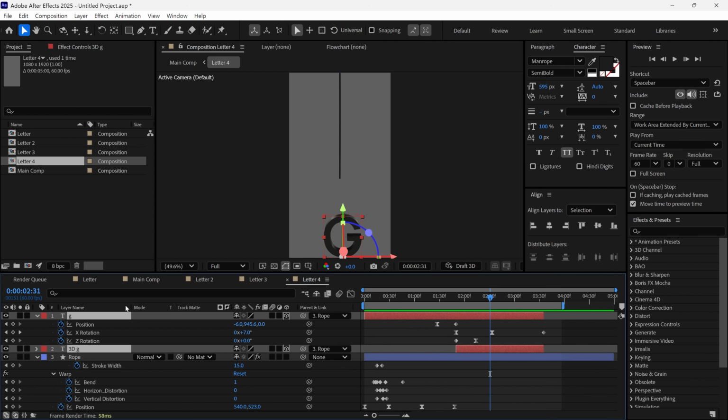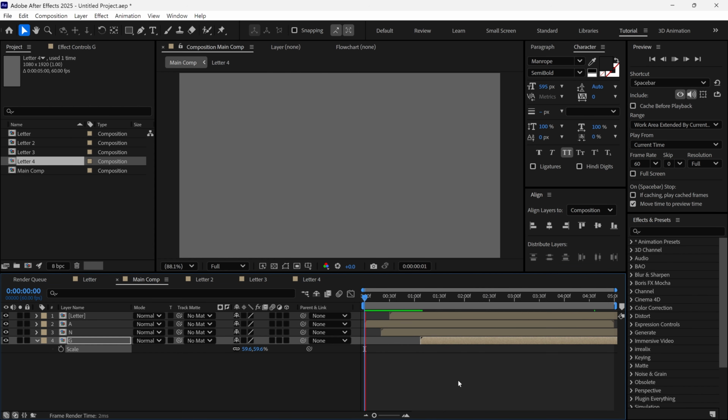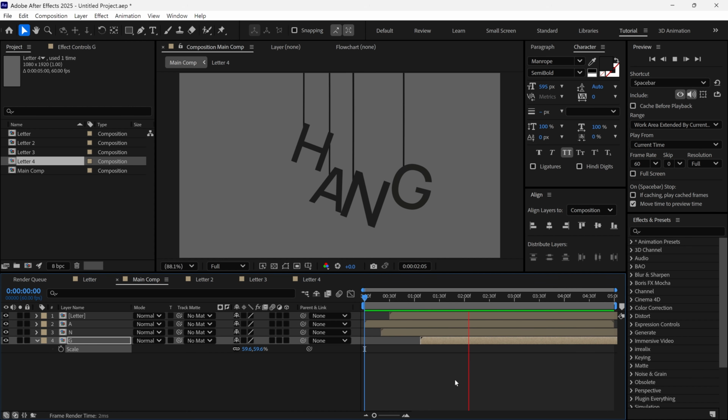Now go back to our main composition, extend the timeline duration, and check the preview. So that's how you can make a hanging text animation in After Effects.